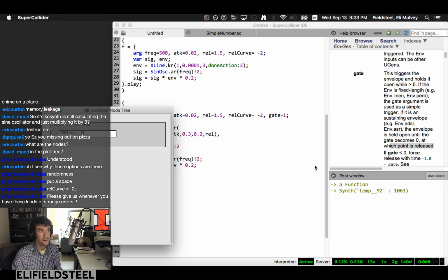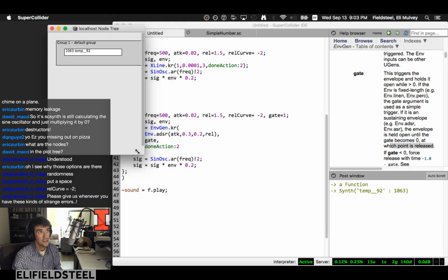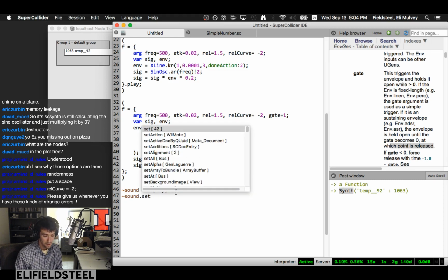So we are live. We've got a sine wave, and its amplitude is controlled by this envelope, and gate was 1 initially, and so the envelope started and is now at its sustain portion. And we fortunately decided to give this f.play call a name. So this synth we've created is tilde sound. So we can say tilde sound dot set. Remember the set command?